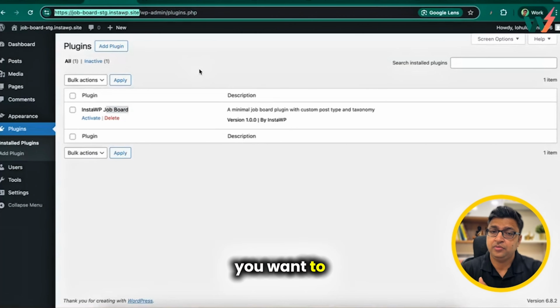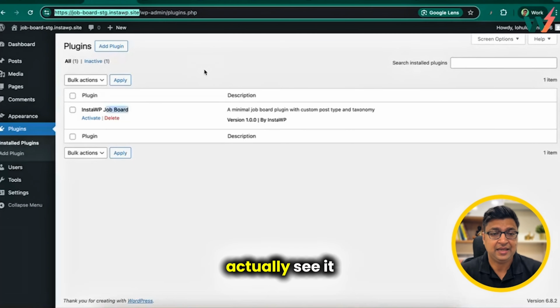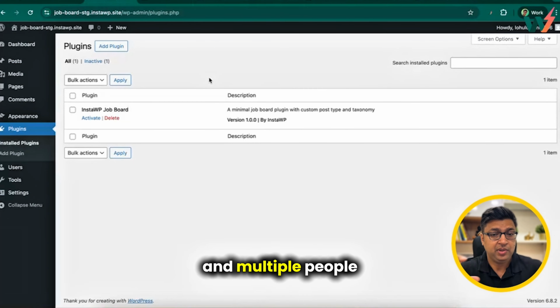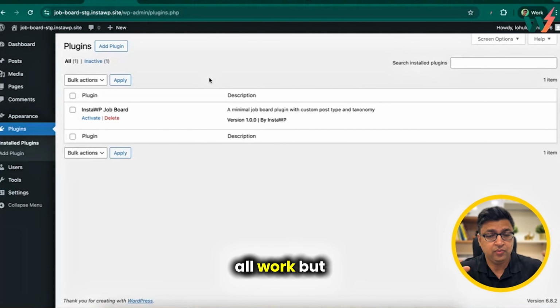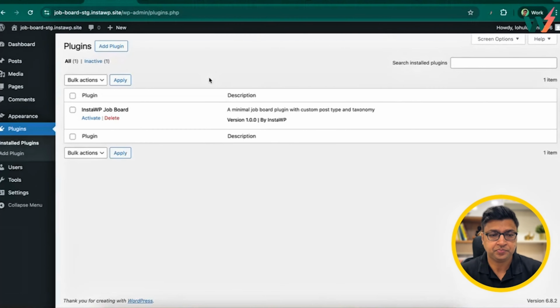Not necessarily do you want to share this URL with your clients at this stage, right? So you can share this with your teammate or your project manager, and they can actually see it happening. Multiple people from your team can mount on this. The same website can be mounted by multiple people, and they can all work. But I would suggest they work on separate areas, maybe one plugin or the other.